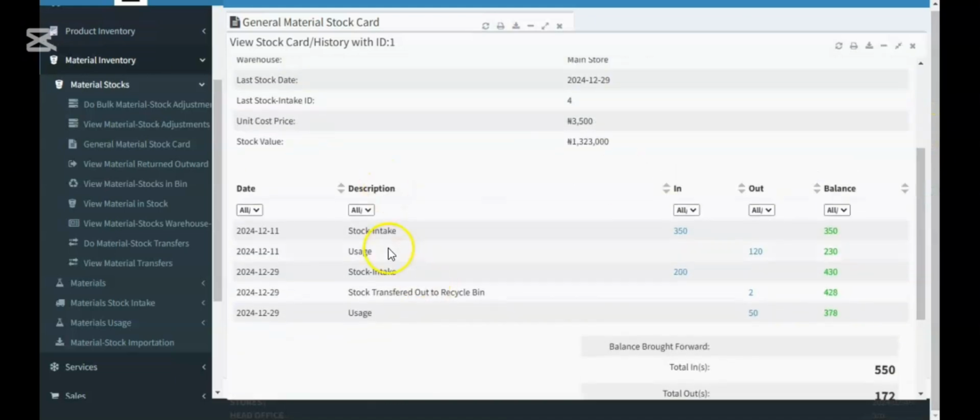It's telling me that on so and so date you bought stock. Intake means purchases. We can also customize this and change the name to stock purchases if that is what you understand. Then usage is telling you that you used this quantity on this day. On this day you also purchased. Then on this day there's an item that's spoiled, recycle bin, so you remove 2. You also used some this day.